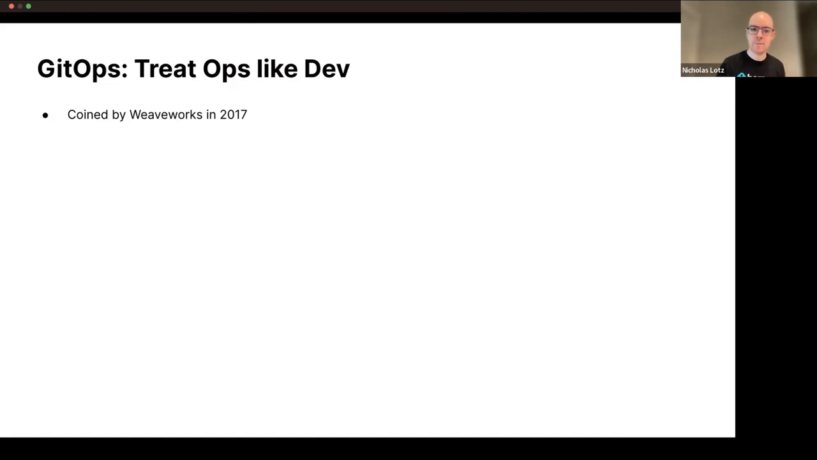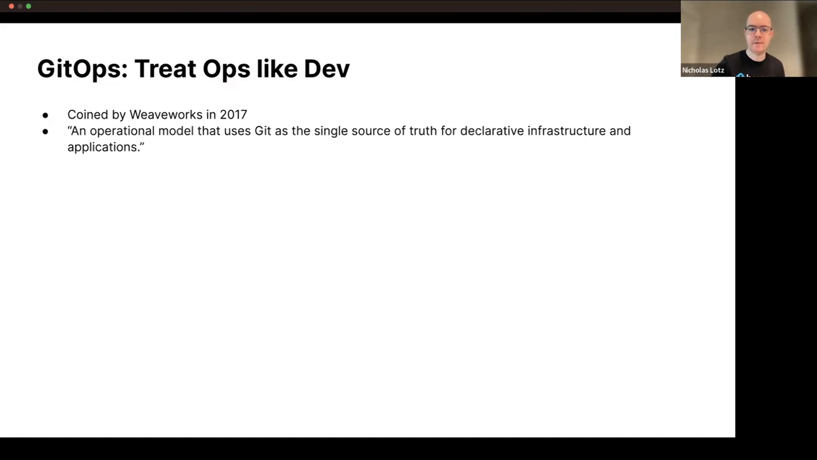It's a term coined by Weaveworks as early as 2017. And the Wikipedia-quoted description is an operational model that uses Git as the single source of truth for declarative infrastructure and applications. That really means store what we want on the infrastructure side in source control and think like a developer when we're managing not only our applications, but the workloads and environments and services and infrastructure that it runs on.